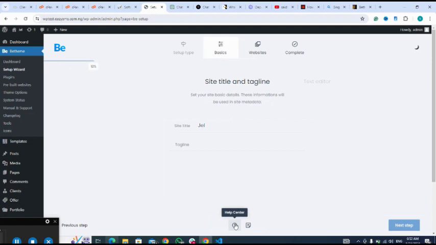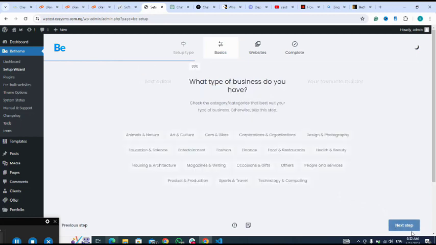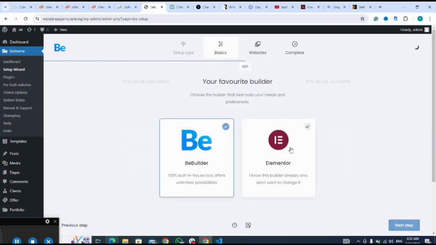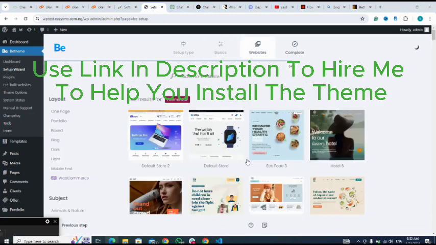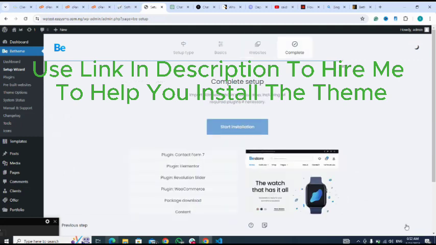Let's get started. I click on next step, then let me choose Elementor, because I prefer using Elementor. Next step, so I choose one of them. Let me choose this, complete website. Next step, start installation.